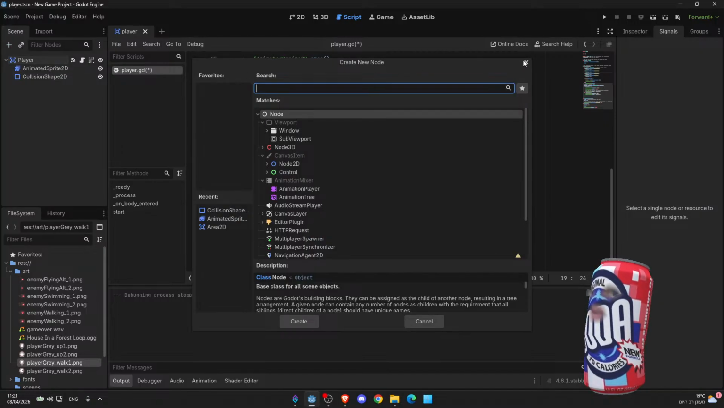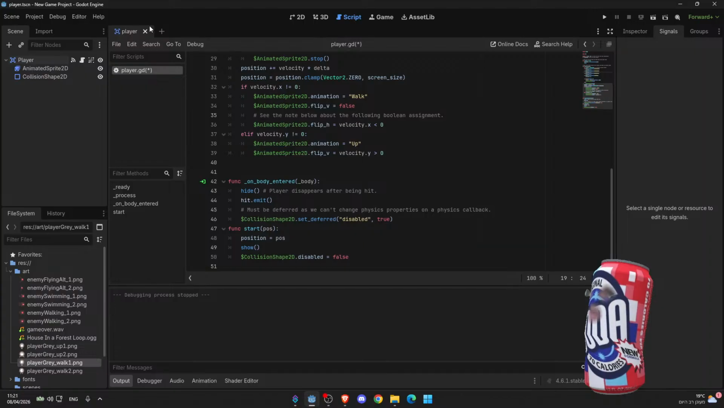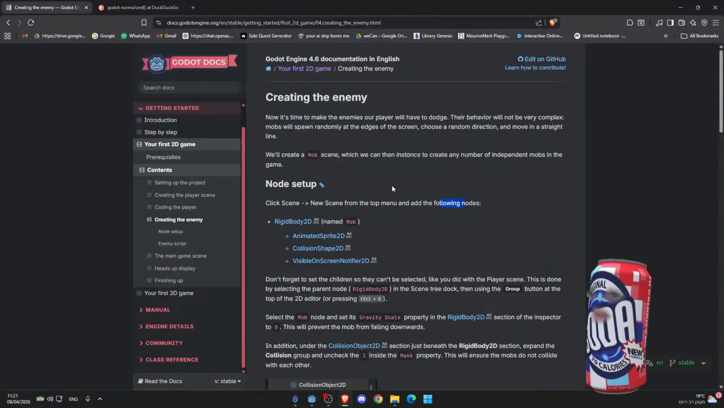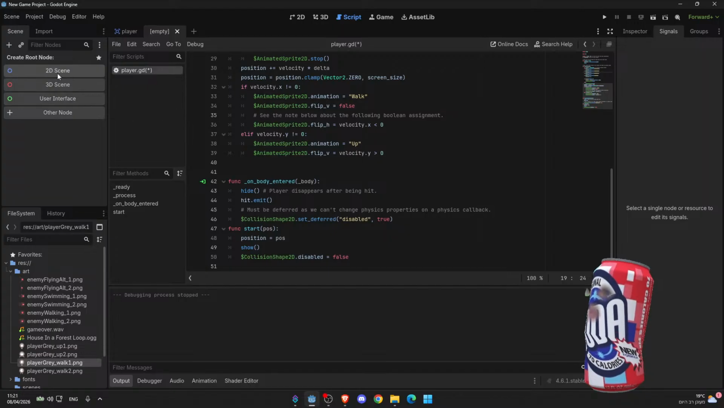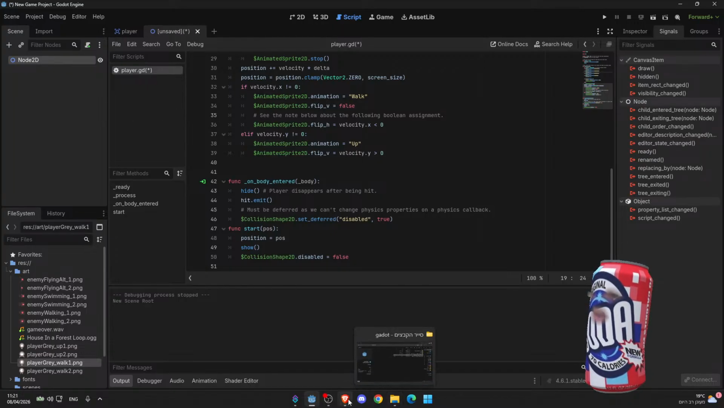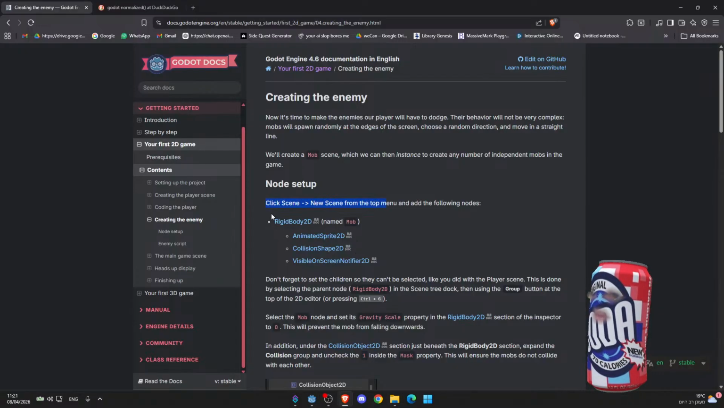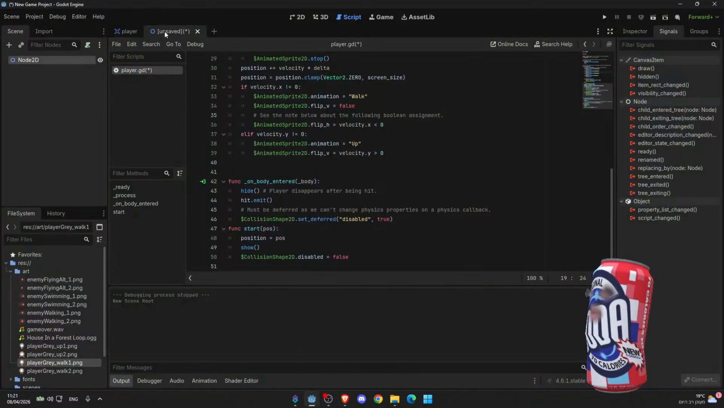New scene. Wait, cancel. Click scene, new scene from the top of the menu. Okay. Click scene, new scene. Right. Call it mob.